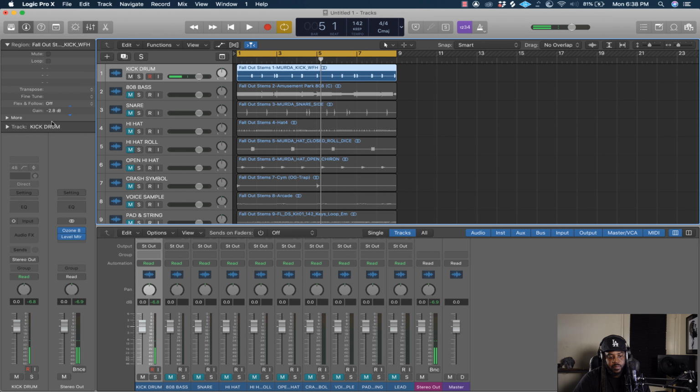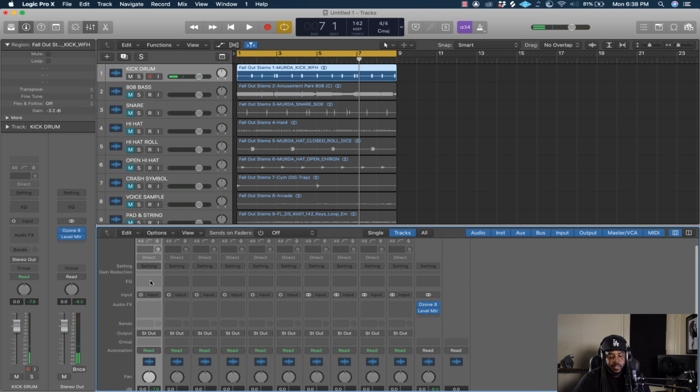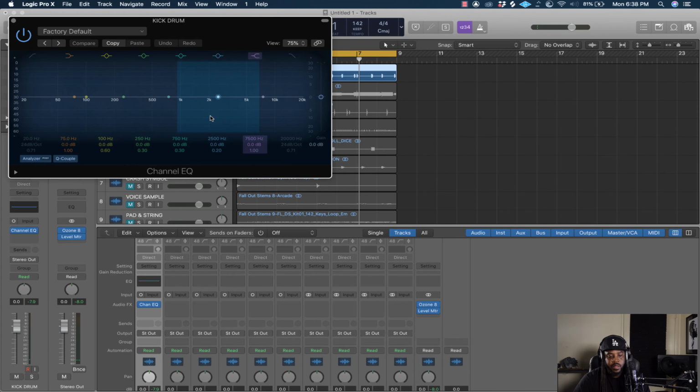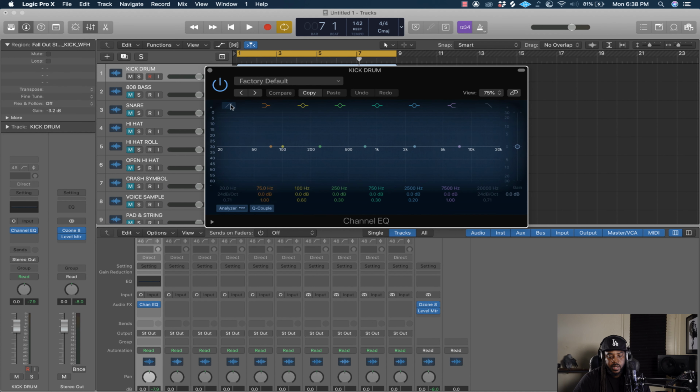Let's bring it down a little more. I'll say about 3.2. Okay, and then the first thing I'll do is we can add an EQ. Let's just roll a little bit of the bottom out. Leave this at 24. I just take this up to 24 right here. That's about it with that. I don't cut no more.